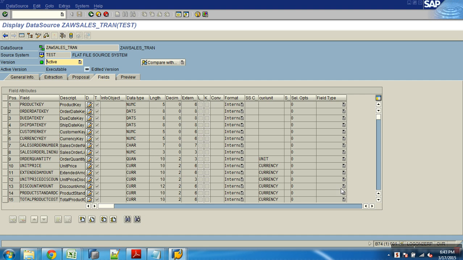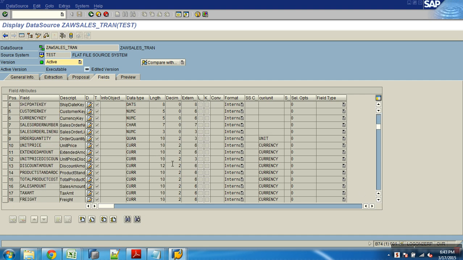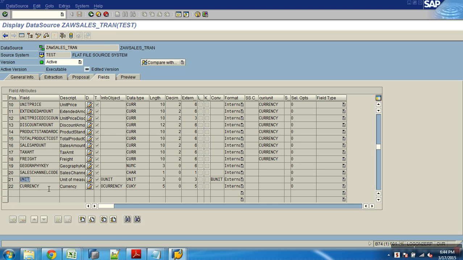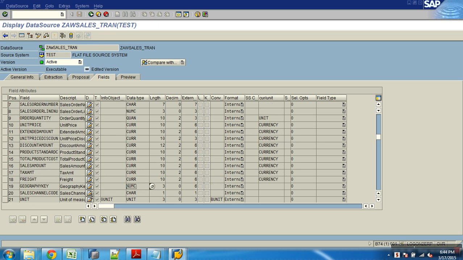While creating the data source, for all the currency fields, if you define them as currency fields, it will ask you for a currency column or unit column. If it is quantity data, it will ask you for the units. So what I've done is, I've explicitly built two columns, unit and currency, with data types UNIT and CUKY, currency key. Then I'm associating that currency with all these amounts, and I'm associating unit with these quantities. So I think it is recorded now.